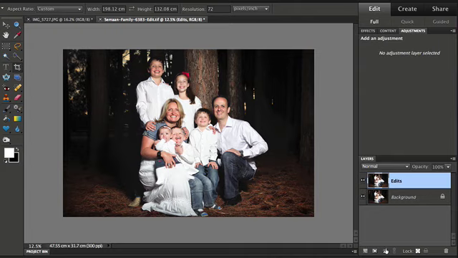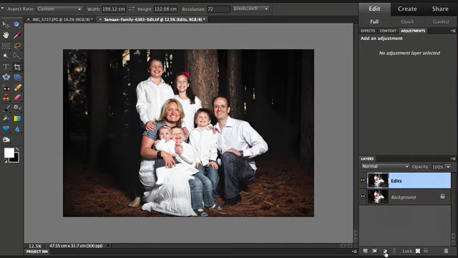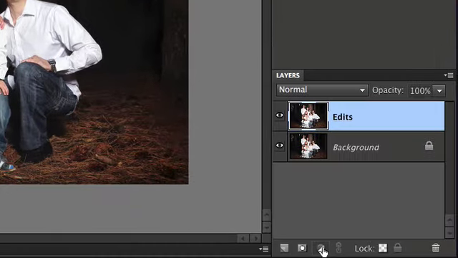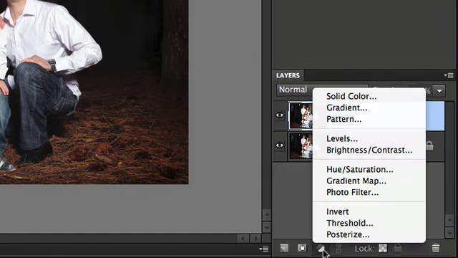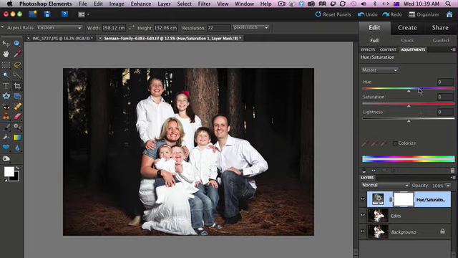And I'm going to create a new fill adjustment layer here, and that's the circle that's half black and half white. It's the third icon across on the bottom left. So I've got my layer selected there, the top layer, and I'm just clicking on that now, and it brings up these options: solid color, gradient, pattern, levels, brightness, contrast, hue, saturation, and so forth. Okay, the one I'm going to look at though is hue and saturation. And that then brings up our adjustments panel here.